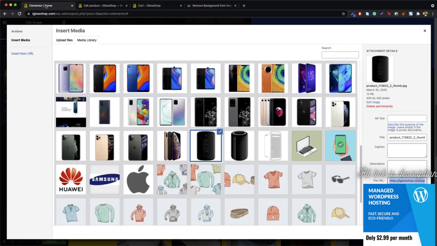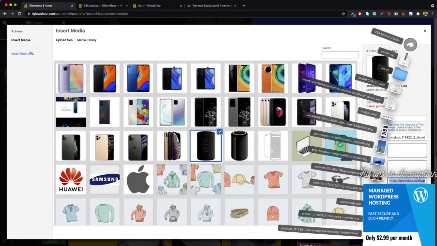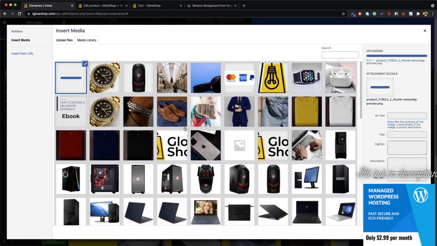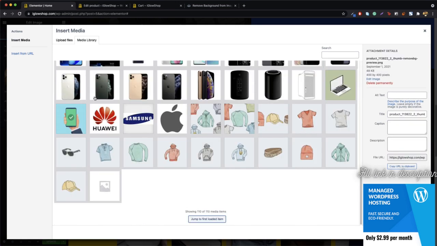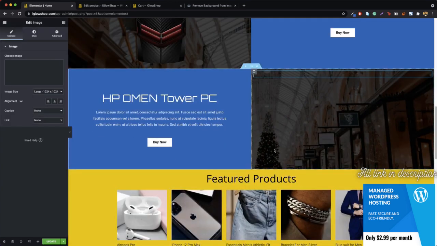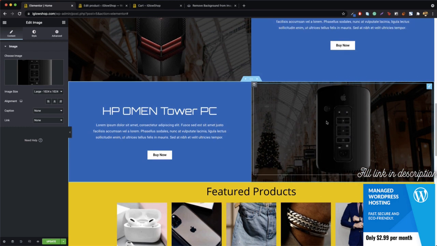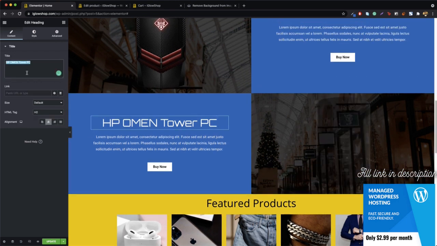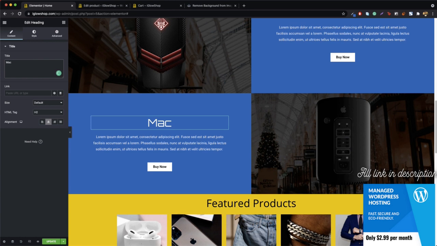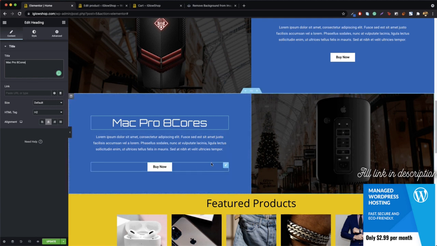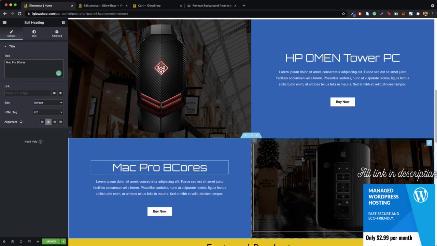So once you have got that image, now you can go ahead and drag the image and drop it here, and this image is also going to be added. Now you can click insert media and you can see that this image is right here. So now you can add the title of that. That's going to be Mac Pro 8 cores. All right, and now here you can go ahead and add the link of this particular Mac Pro.